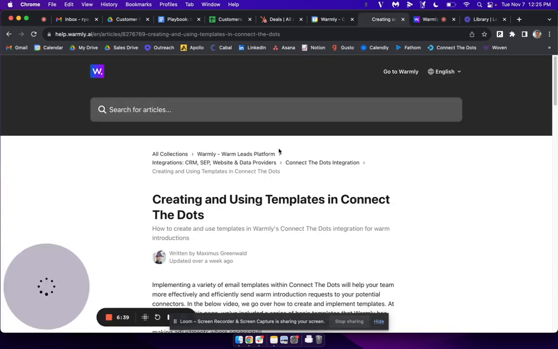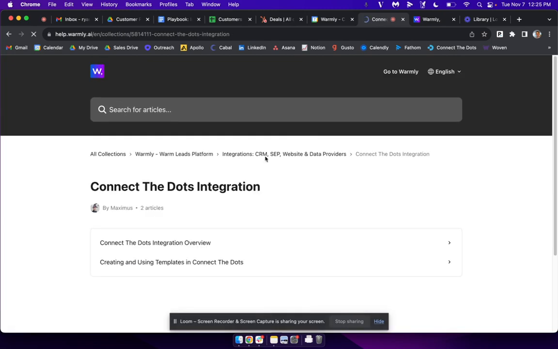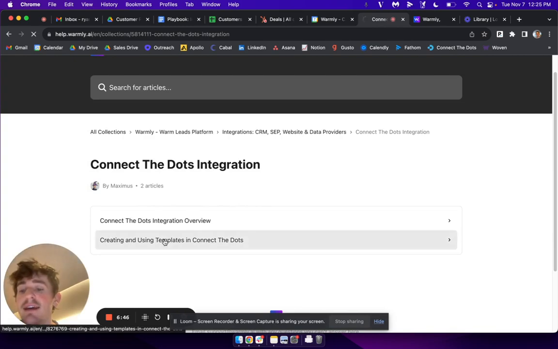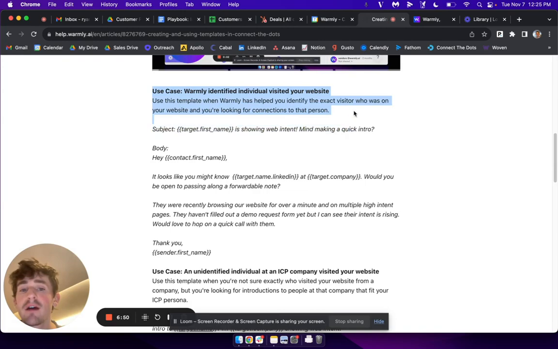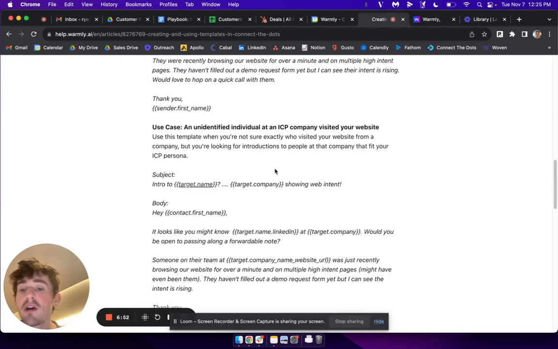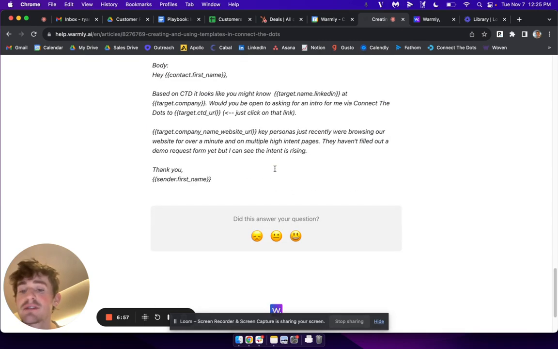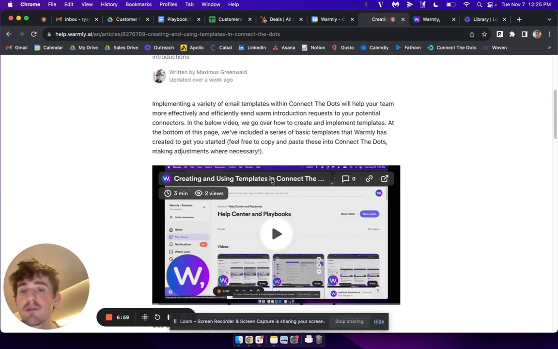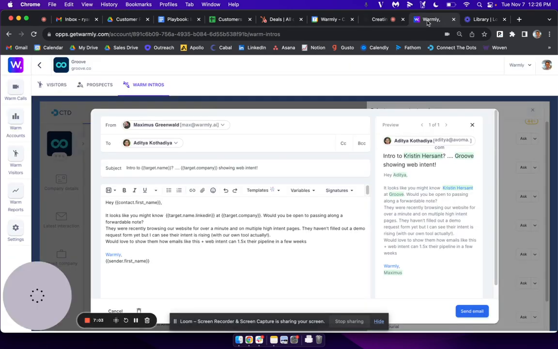And I actually have, in Warmly's Help Center, a whole detail here about the Connect the Dots integration, including a help center about how to create and use templates. And we offer a bunch of templates with our existing messaging. So you can copy and paste this and use it for your own purposes, all right here in the Warmly Help Center, which I'll provide a link to in this playbook. Awesome. So when you send that email, this person will get it, and then they may or may not be able to intro you to, in this case, Kristen.